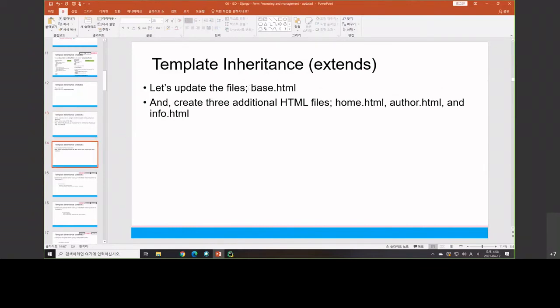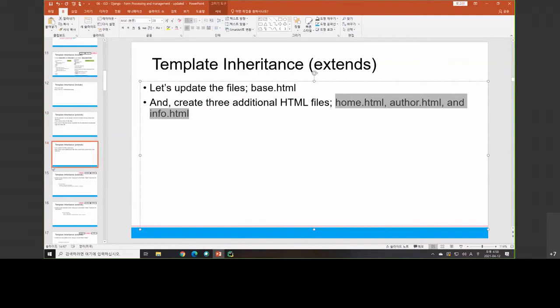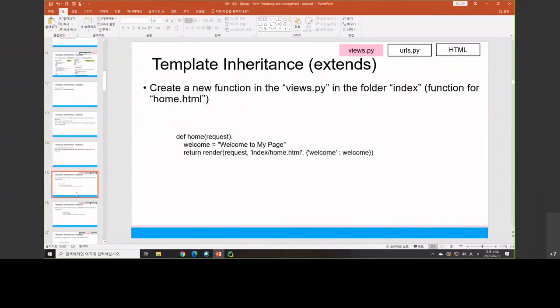First, we will update the base.html. We will create a better navigation, and then there will be 3 additional HTML files: home.html, author.html, and info.html. So let's do it one by one. We know the steps: views.py first, then urls.py, and then we create the HTML. So in the views.py, let's copy this code.